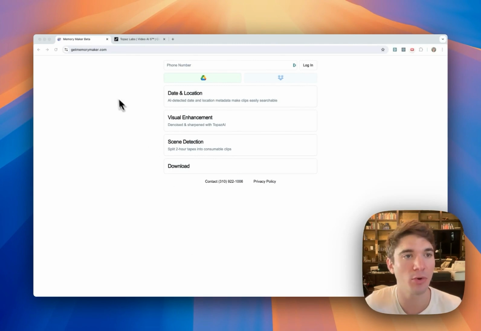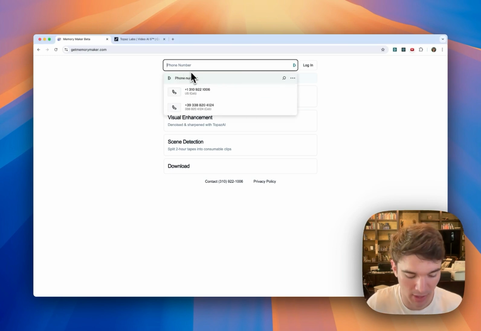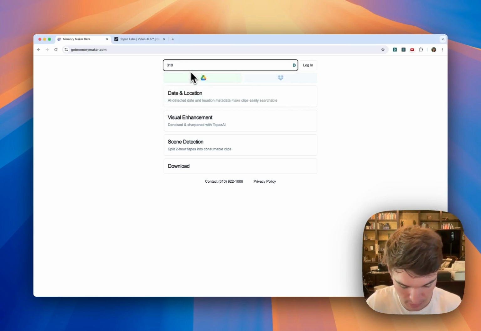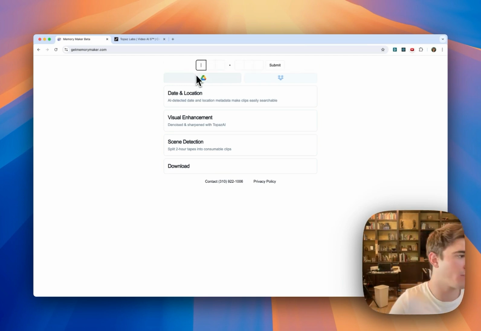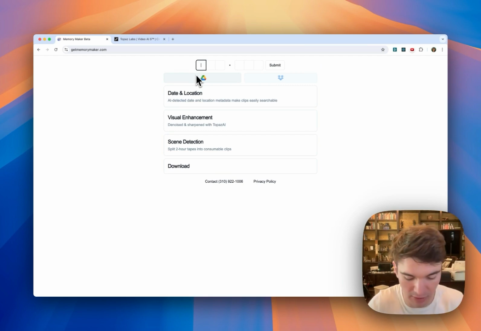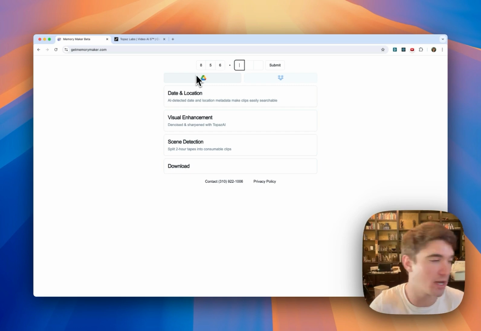The first step is to go to our site, getmemorymaker.com, and enter your phone number at the top of the page. If you do not already have an account, this process will create an account for you. Next, you're going to receive a text message with a one-time password that will allow you to log in.